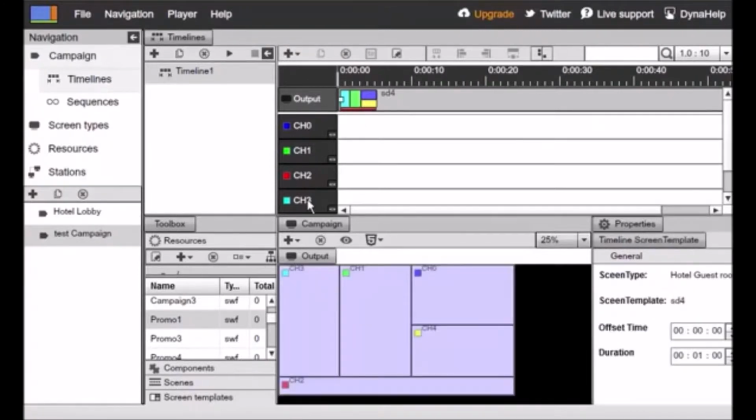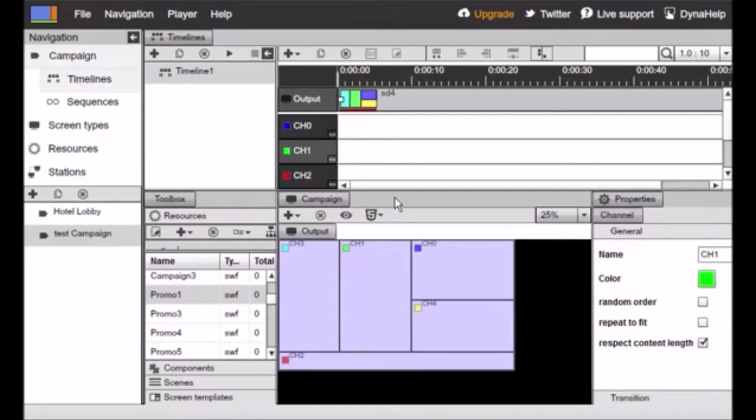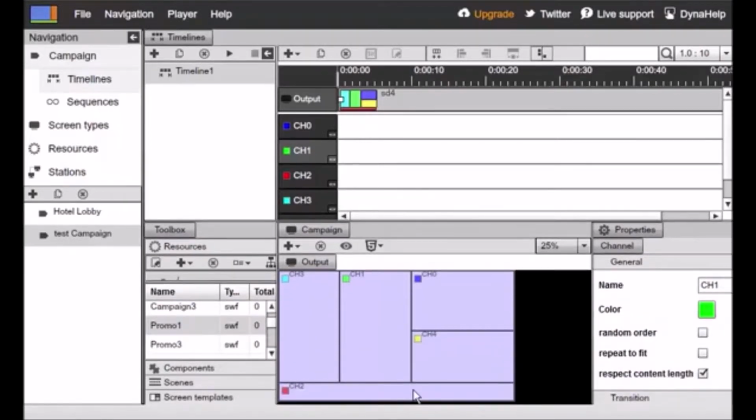Now you can see that all the channels are color coded, so I can see exactly what's going to play where. So you see that my blue is going to play in this area and my green is going to play right here, and so on and so forth. I have a red narrow channel at the bottom where I can put a stock ticker or some RSS feeds.